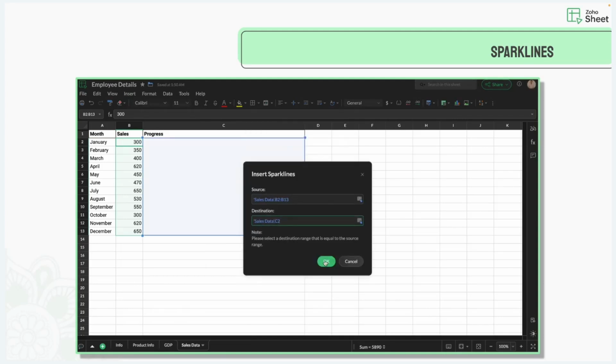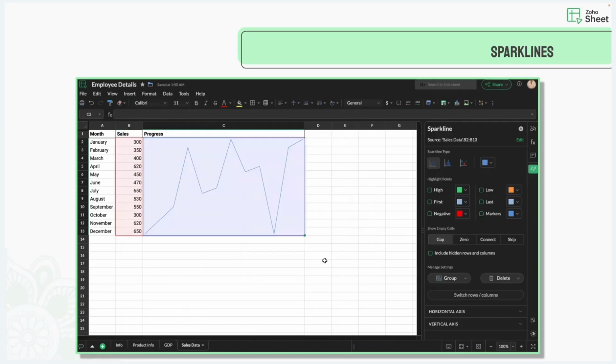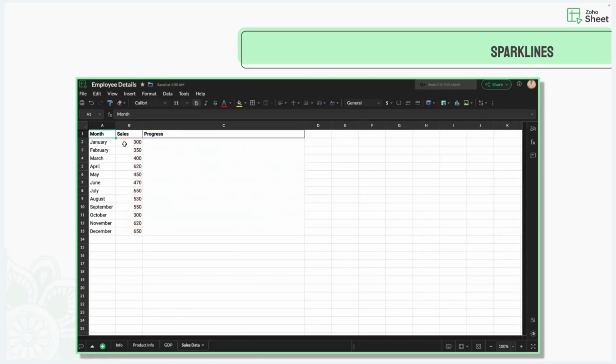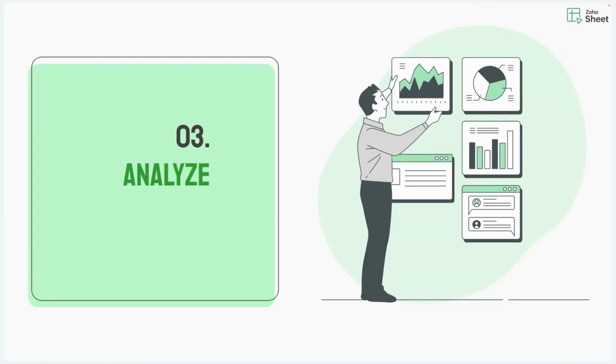Now that we have covered the basics of creating and using charts, conditional formatting, and sparklines in Zoho Sheet, let's summarize what we have learned in this section and then introduce our next topic, which is data analysis. Meanwhile, to summarize, data visualization with charts and sparklines in Zoho Sheet enables you to transform raw data into meaningful insights.